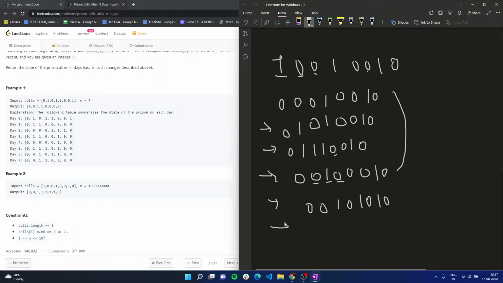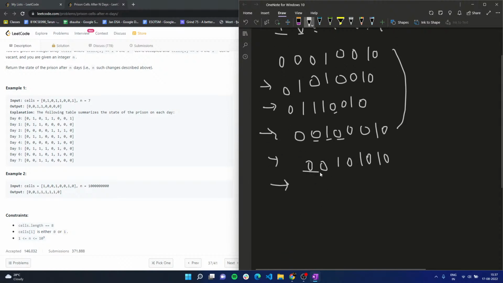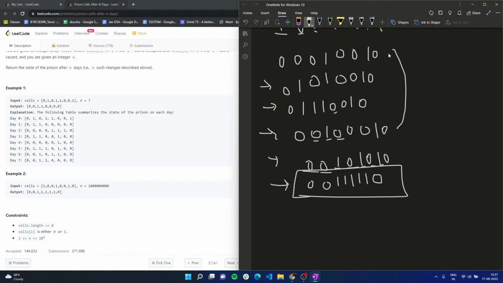Okay, let's do it one more time. So I have 0, I have 0, I have 1, I have 1, I have 1, I have 1, I have 1, and I have 0. This is like the final answer that I have. Oh, that's interesting. Which means after around 1, 2, 3, 4, 5, 6 iterations, the number has actually repeated.